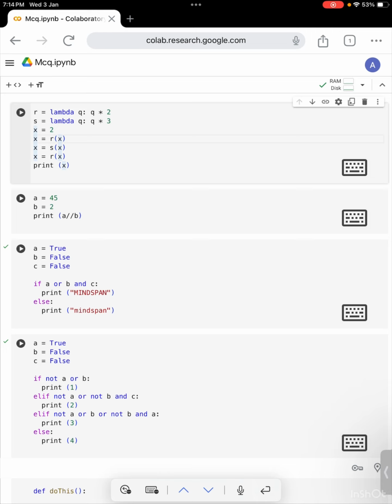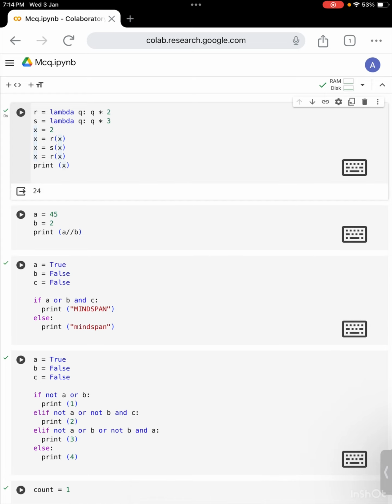Now again we are calling this sx, right? So here x is 4, so that will call this lambda, and here q will take the value of 4, so 4 times 3 is 12. So x will get updated to 12. Again we are calling this r, so now x is 12, so the return from this r is 12 times 2, that is 24. So x will contain 24, so it will print 24. Now let's run this, so you will see that the answer is 24.